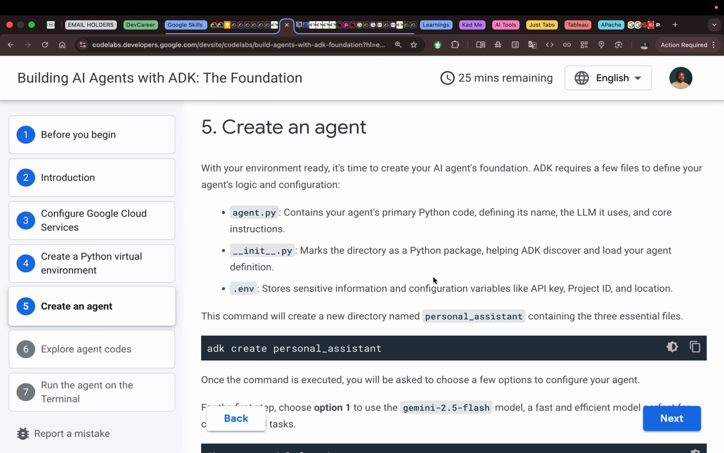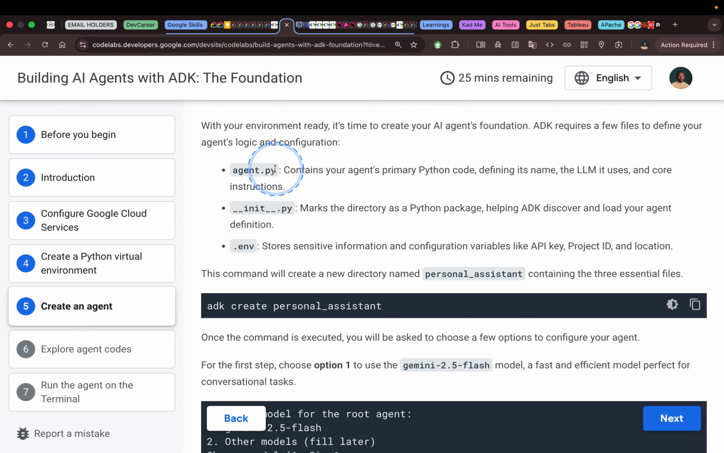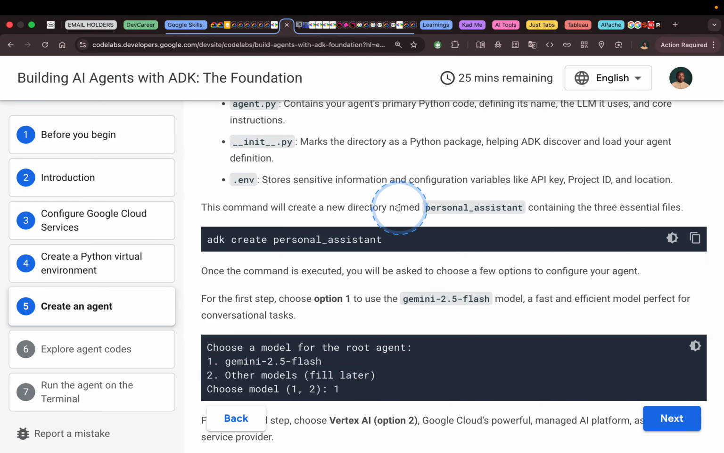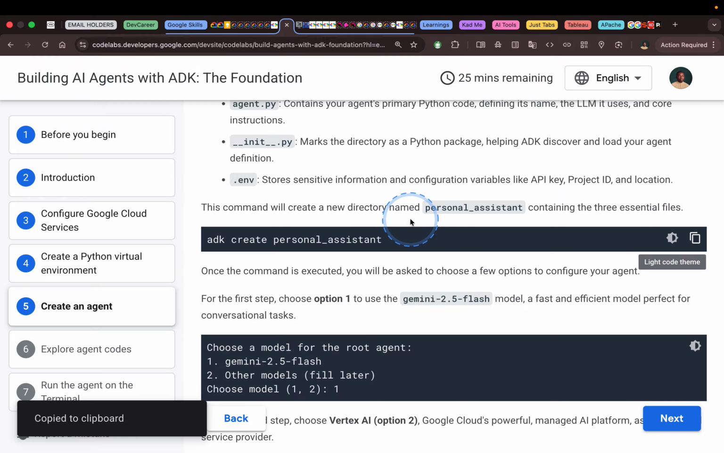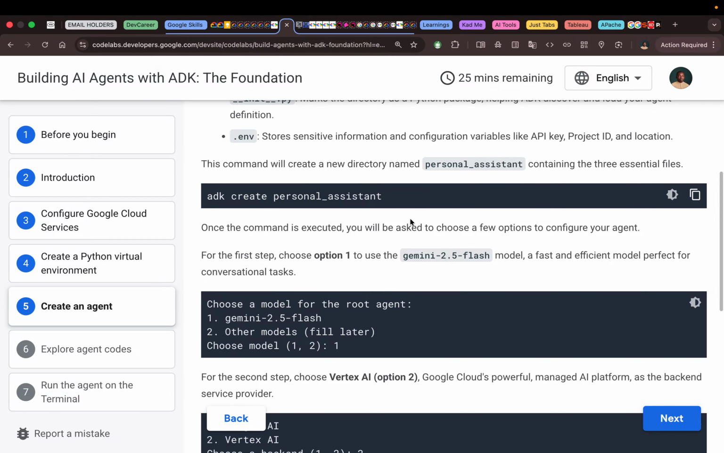Now we're supposed to create an agent. With our environment ready, it's time to create our agent foundation. ADK requires a few files to define our logic. The agent file contains our agent's primary Python code. __init__.py marks the directory as a package, and .env stores sensitive information and configuration variables. This command will create a new directory named personal_assistant, so that's adk create personal_assistant, containing the necessary files.